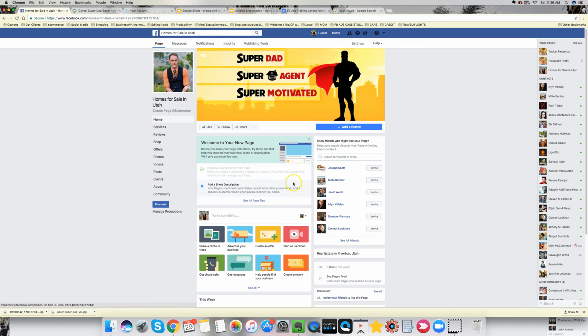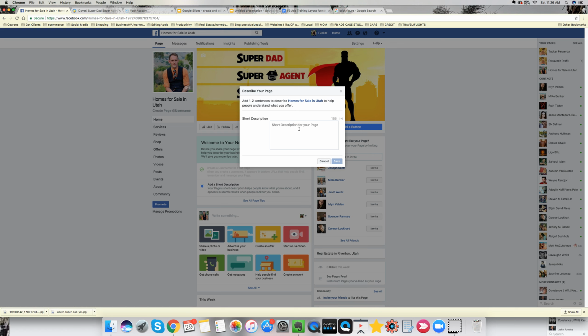So add a short description. This is also very important. You can only have 155 characters or letters. So what we want to do is we want to make this page visible, meaning we want to actually write this description, but we also want to use the keywords up here. So homes for sale in Utah. So what I'm going to do is I'm going to say looking for homes for sale in Utah. See how I say that? I actually just put in the keyword inside here.